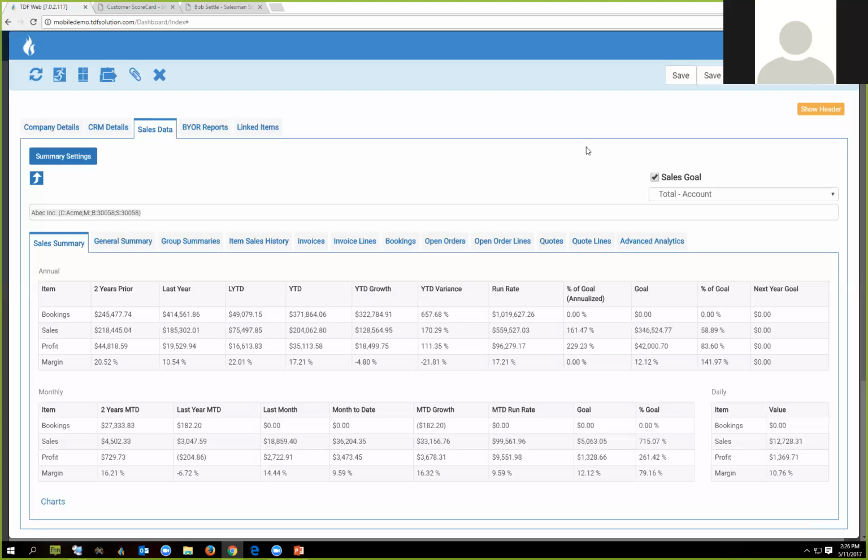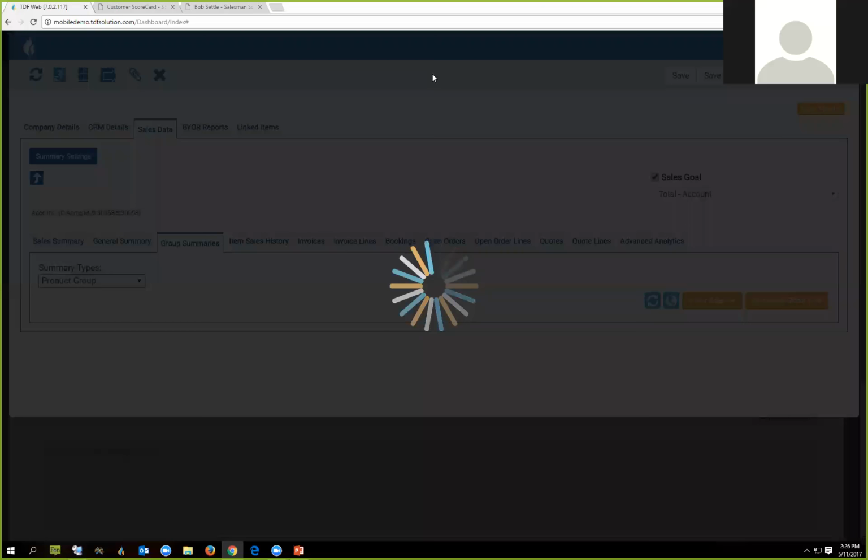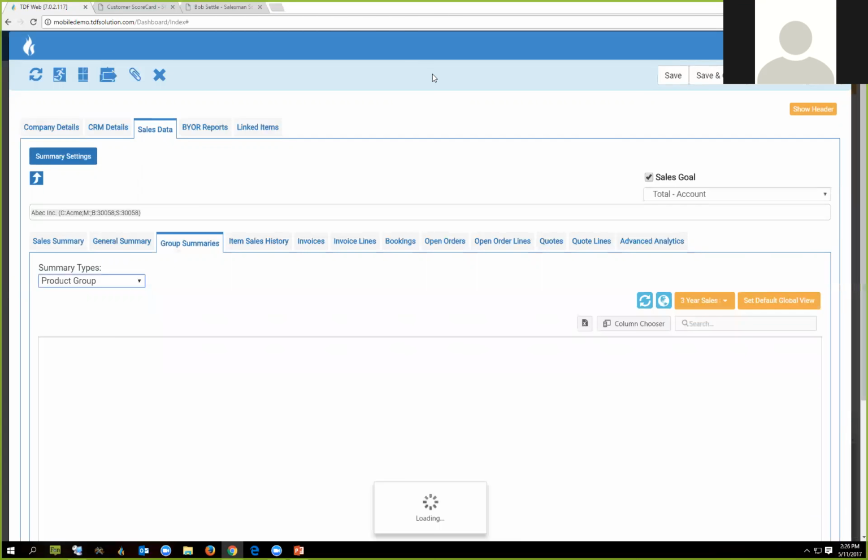That's information that, quite honestly, you may have to calculate, or you may have to have somebody else calculate. Because we do it for you, it's part of our standard connection to your ERP, something you don't have to do manually anymore. You'd also have access to the group summaries where you want to pivot your own data. Maybe I want to look at a product group sale, 3-year summary and see what's going on, what product groups are up, which ones are down. Those are all different things you can do with the system.